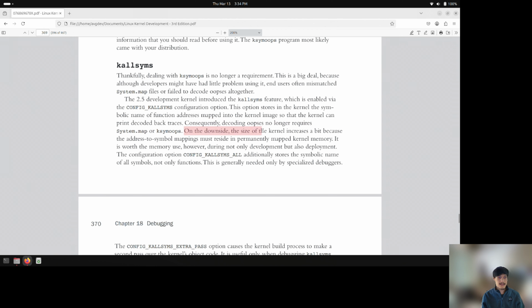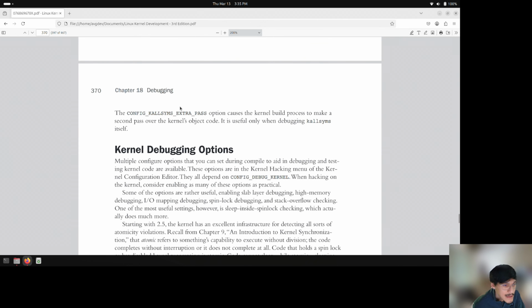On the downside, the size of the kernel increases a bit because the address to symbol mappings must reside permanently mapped into kernel memory. It is worth the memory use, however, during not only development but also deployment. The configuration option CONFIG_KALLSYMS_ALL additionally stores the symbolic names of all symbols and not only the functions. This is generally needed only by specialized debuggers. The CONFIG_KALLSYMS_EXTRA_PASS option causes the kernel build process to make a second pass over the kernel's object code. It is useful only when debugging kallsyms itself.